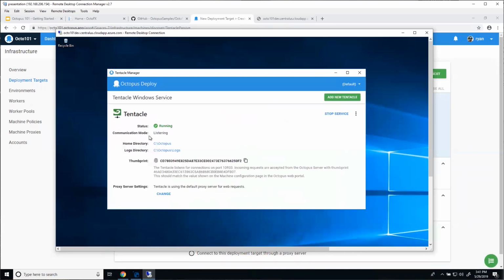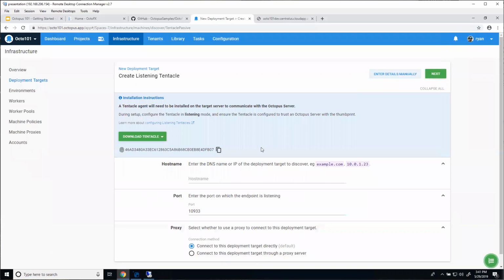So you see it's running, we get some information about it, and we also get the thumbprint of the tentacle. So this is the tentacle certificate thumbprint. I can copy that and take it back to the server if I needed to, and it's handy to get it just in case you're not able to use the automatic discovery, which I will show here.